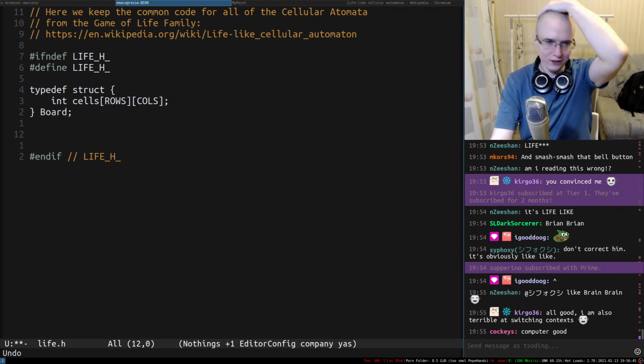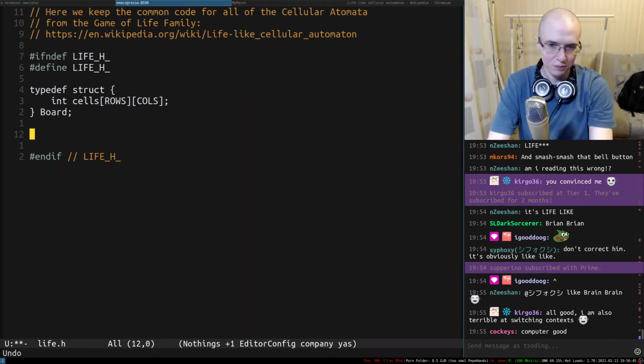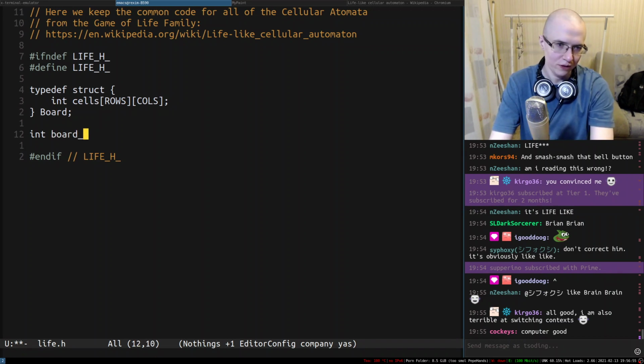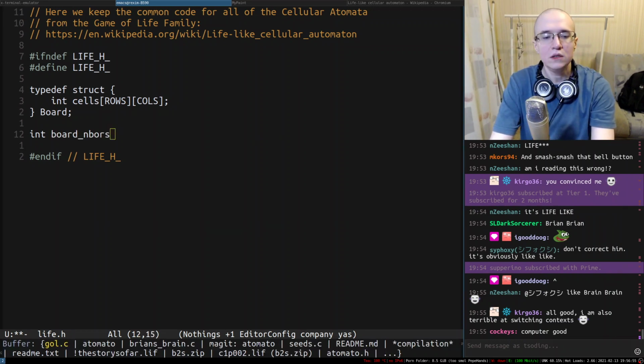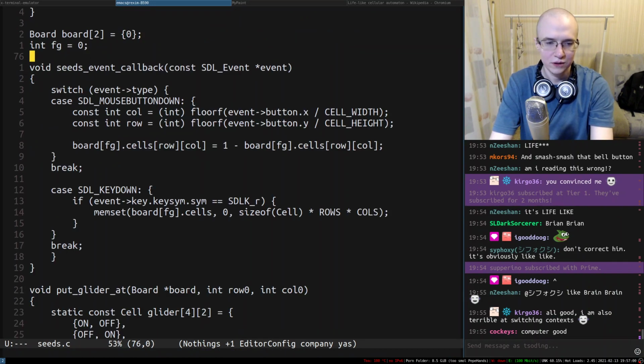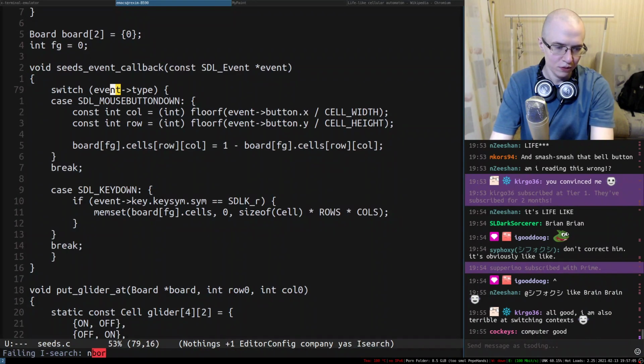And one of the things we need to have here is an ability to calculate neighbors, right? As you can see, I don't have a type for this cell because you may have different kinds of cells here. Board neighbors. So where is the seed? Where is the seed? Neighbors.